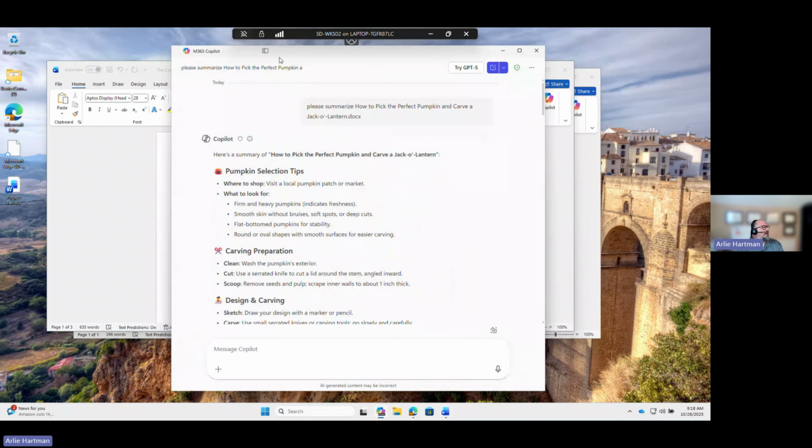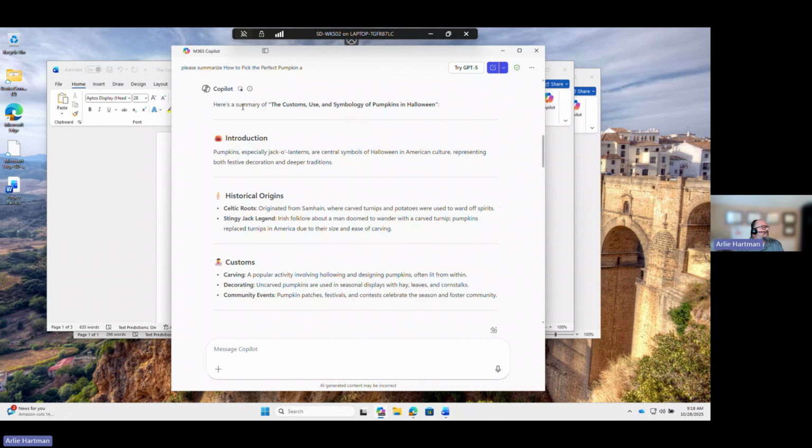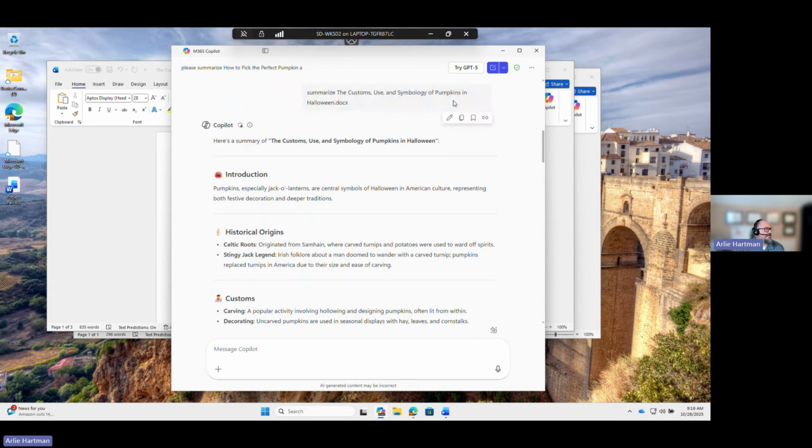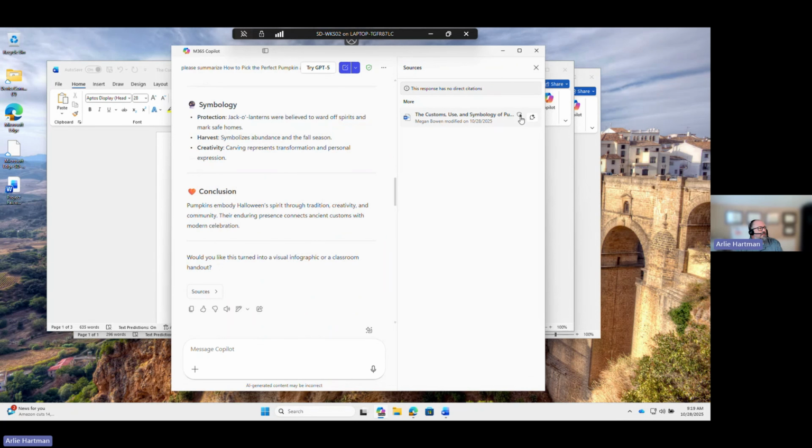So I went ahead and asked, summarize customs use symbology, etc. Right? So just like I did in the last one, but with a more sensitive file, here you can see it got brand confidential all employees. And again, the sources were referenced along with the labels there as well. So to give you an idea, that's how label inheritance works when we start referencing these things.